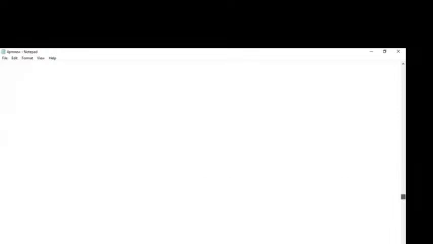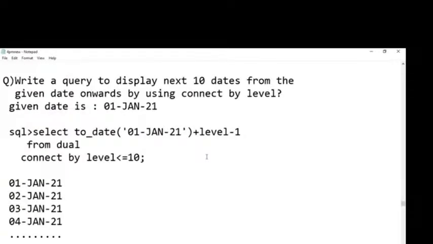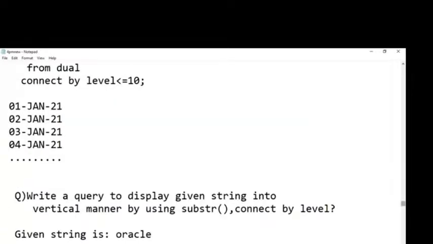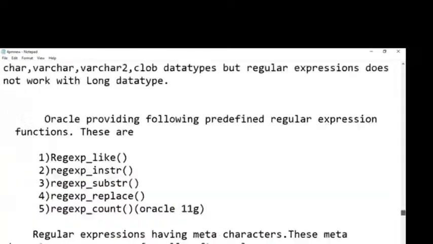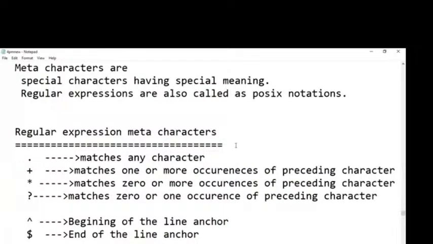Not only that, anybody good at loops, a loop mechanism is possible through the level pseudo column. In Java, C, C++ we write loops, and the same thing is there here also. Not only that, for anybody good at Java, .NET, Python, Unix type languages, regular expressions is a concept that is available from the Oracle 10g version onwards. These regular expressions are very, very important and most powerful, with POSIX notations.